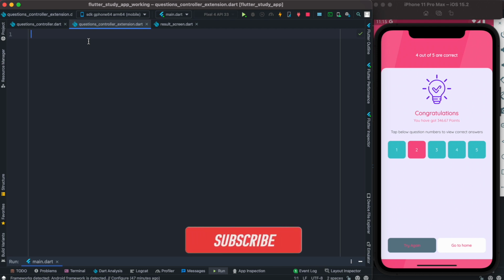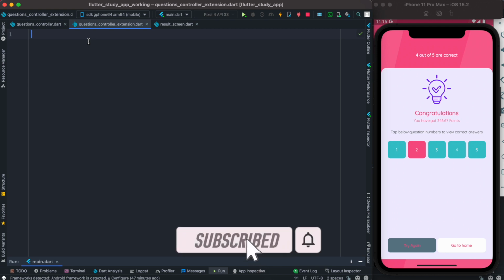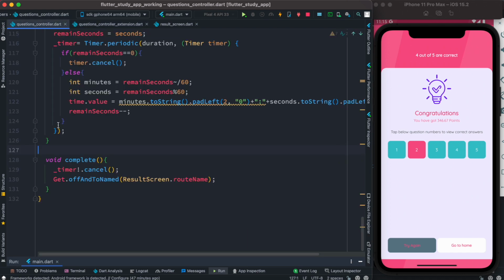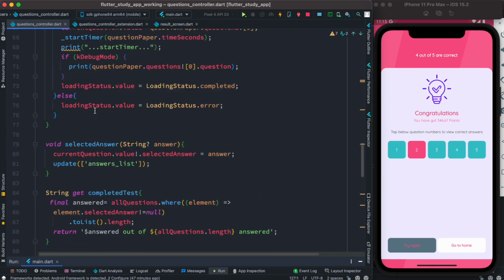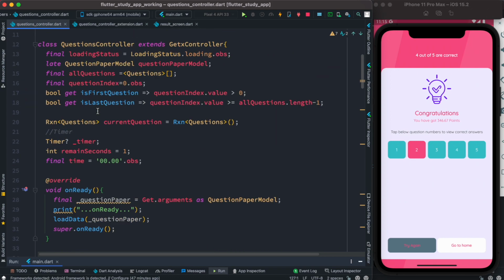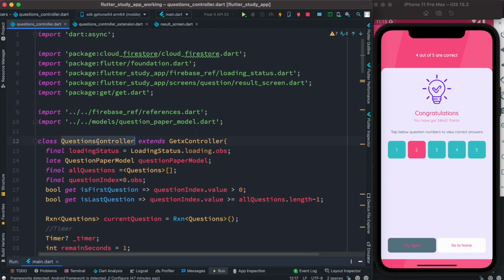Here we are going to introduce a new idea which is called extension methods. Now, extension methods in general extend a class, but a little differently. For example, over here we have this class, the questions controller. You may forget, you don't need to worry about this one. Just remember, this is a class.